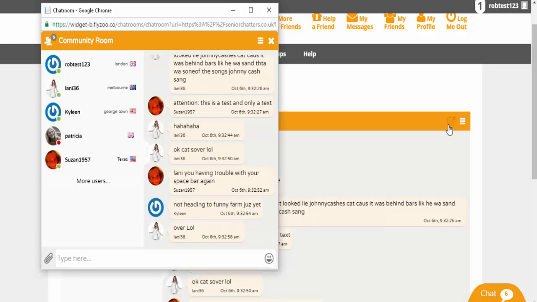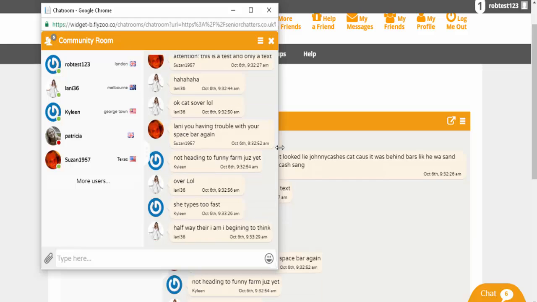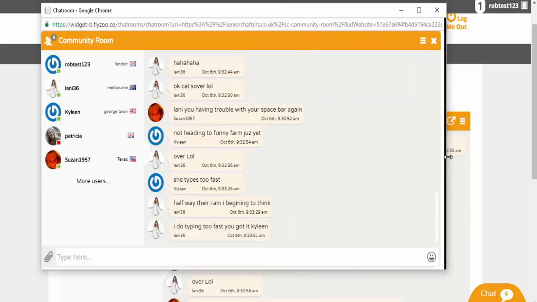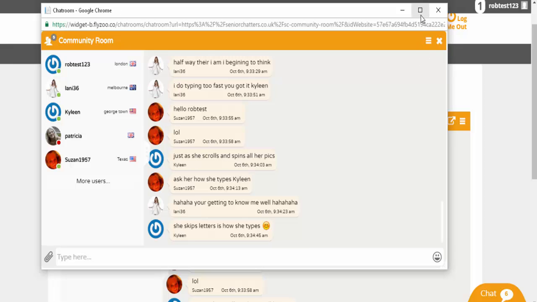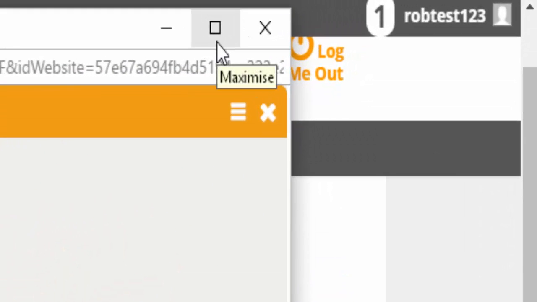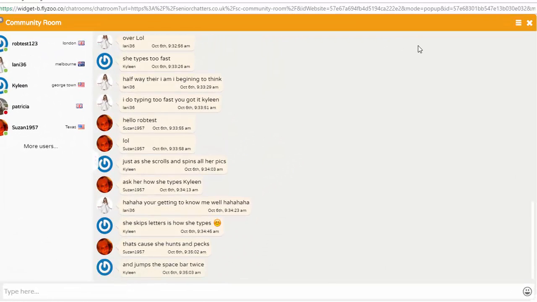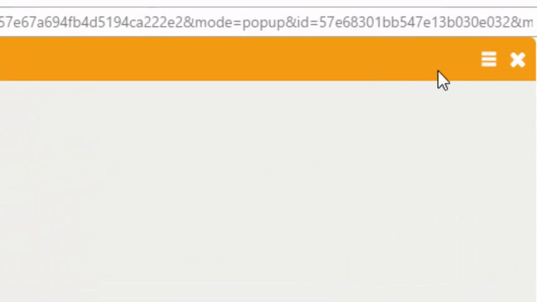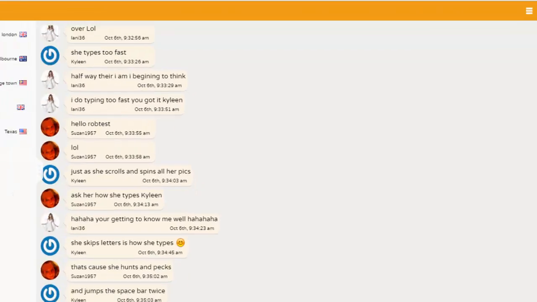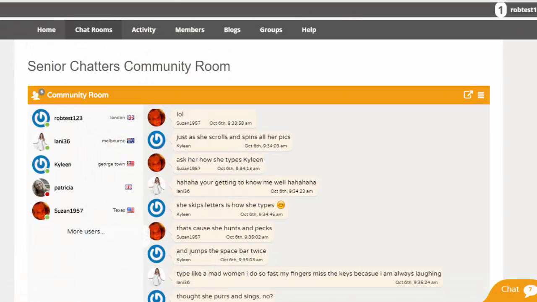You can resize the window by moving your mouse to the bottom or side of the window so that your mouse icon turns to a double arrow header like this. Then, whilst holding down the left mouse button, drag it to the size required. Alternatively, click the Maximize button here to fill the whole screen. Then, to return to the embedded chat, just click on the cross icon to close the pop-out window just here.